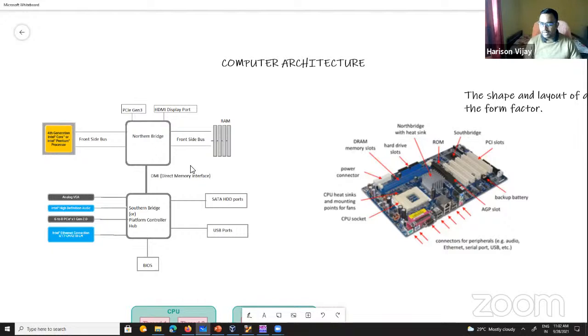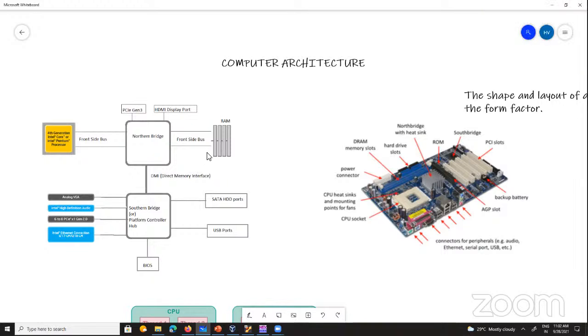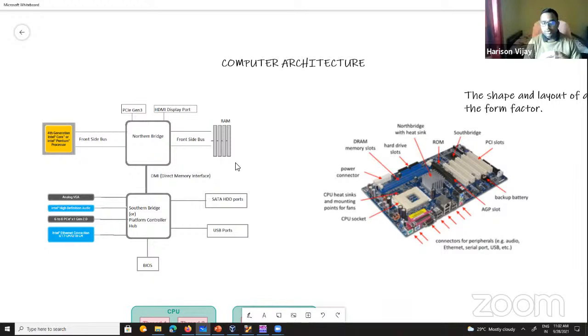are you guys able to see my screen? Yes, sir. Okay.